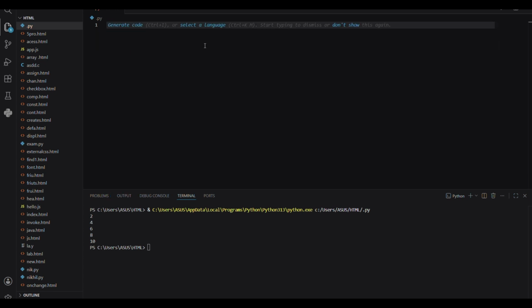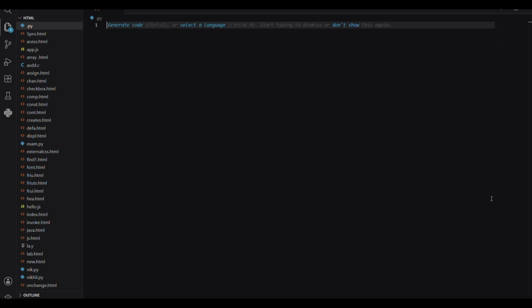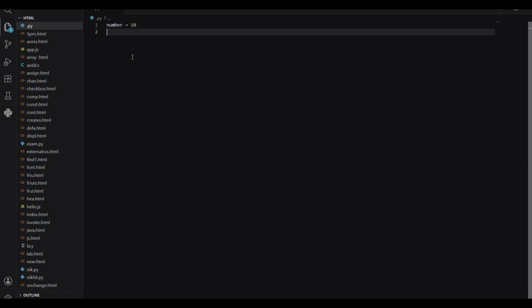Suppose print numbers from 10 to 1. Okay, so guys, previously we printed numbers from 1 to 10. Now let's do the opposite. We will print numbers from 10 to 1. So now let us see: number equal to 10, while number greater than or equal to 1.